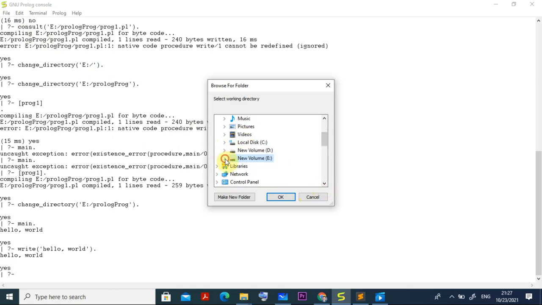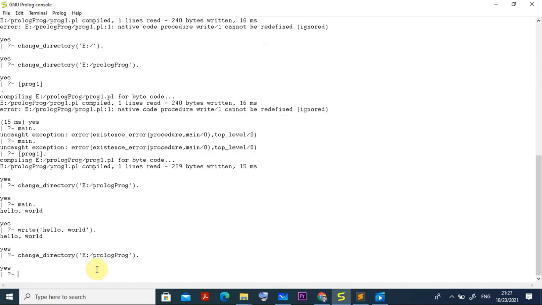In the E drive, I created a folder, and my folder name is Prolog program. I created a folder, Prolog program. Then I open it here. Okay, this one. Now it has taken, yes, change directory, E Prolog program is there. Then what is my file name? My file name was program 1. I already created that program 1.